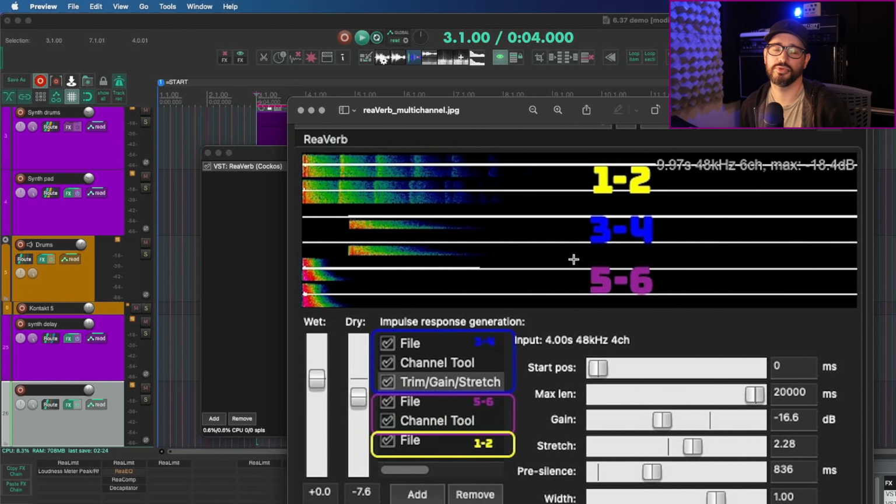For a 6-channel input with 3 separate stereo impulse responses, we'd have to set it up like this. The file that we want on channels 1 and 2 has to be last in the chain. What we want on channels 3 and 4 goes at the top of the chain with a file, a channel tools. And if we want to adjust that separately, like you've seen here, using the trim gain stretch function, that would go in the 3rd position. And then channels 5 and 6 would go towards the end, but not the very last one in the chain. It is confusing, and I think that this may be improved in the future.